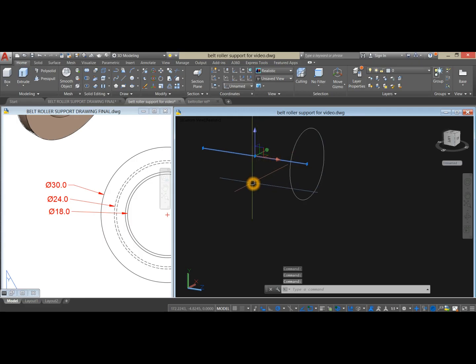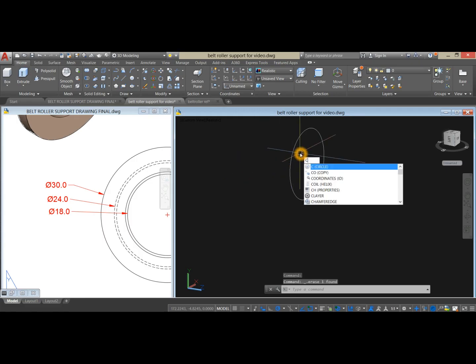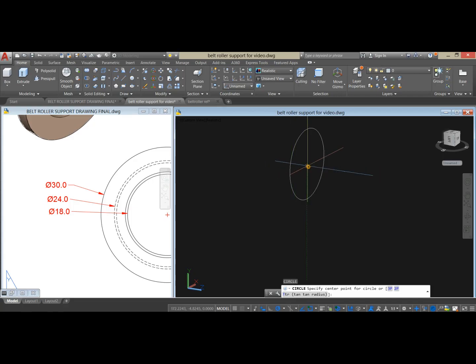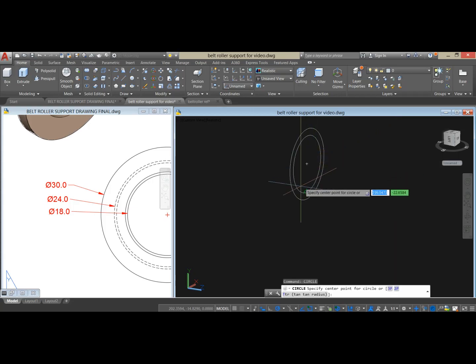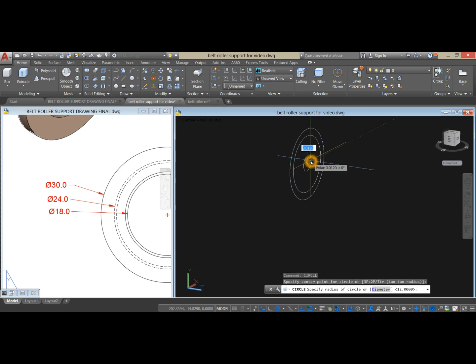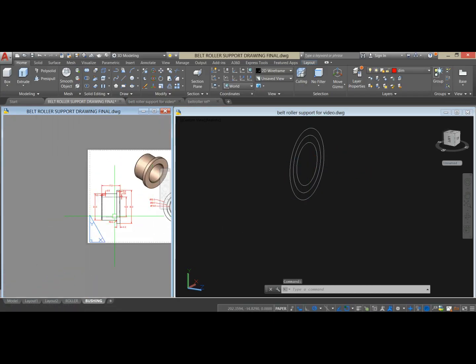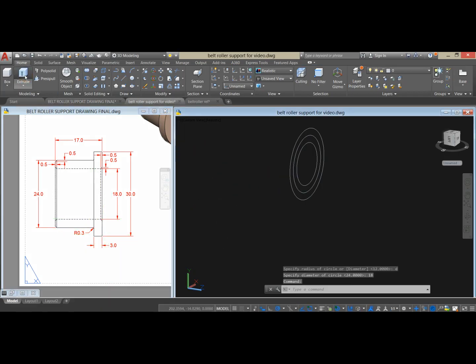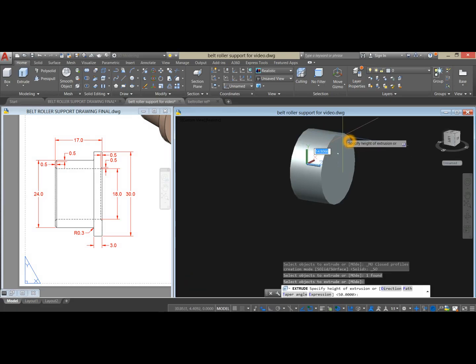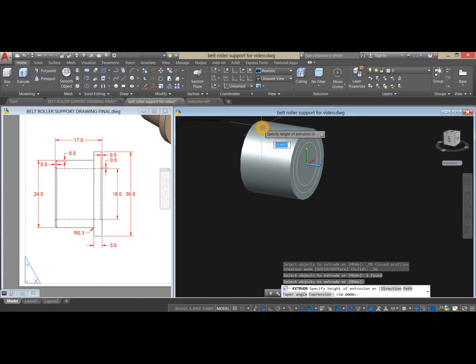I'm just going to erase this one. C for circle command, locate center, click, type D for diameter option and enter 24. Same process, locate center, click, type D and enter 18. Thickness for the biggest circle is 3. So select extrude command from the ribbon, click this circle and extrude it towards that direction for 3 units.